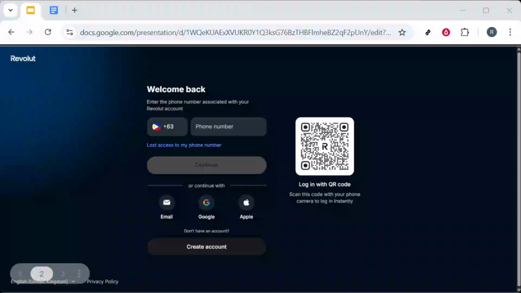In today's video, I'm going to teach you how to open a Revolut business account in the USA. Let's walk through the process from the very first click to your new dashboard, keeping everything clear and simple. Start by opening your web browser and searching for Revolut Business.